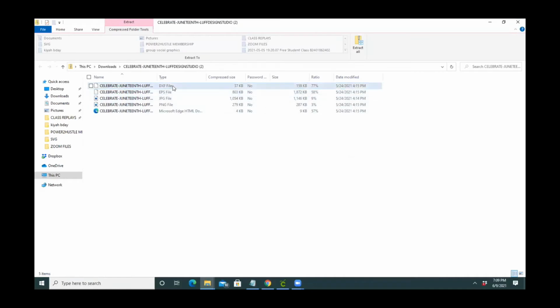So in this zip folder, you have the DXF and the EPS. We won't use those in Design Space. You can use the JPEG and the PNG, and you could also use the SVG, okay? The JPEG and the PNG are similar. If you've gone through the bundle videos, in the very first video I show you the difference between all three. The JPG file does not have a cleared out background. The PNG file has the transparent background, and then we have the SVG.